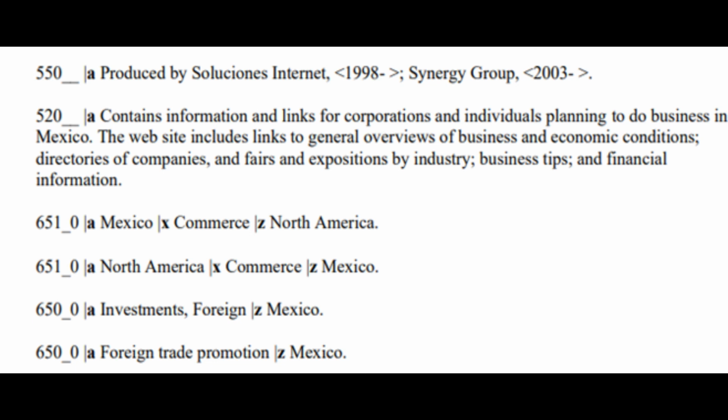The next, we have MARC tag 651. That is a tag for the subject heading. 651 because you have there Mexico, and Mexico is a geographic name. So 651 is a tag for geographical subject heading. So the first indicator is blank, then the second indicator is 0. Why 0? Because this subject heading is taken from the Library of Congress subject headings. So that is why it's 0.